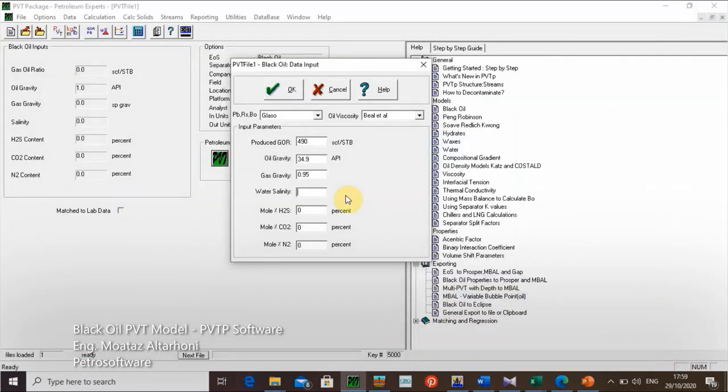and water salinity 200,000 parts per million, and we don't have any impurities here, H2S and CO2 and nitrogen. If you have this data, you must enter it to be used in the correlation. For the bubble point pressure and Rs, and oil formation volume factor, I will use now the Glaso, and then we can adjust the correlation and we will see the data.